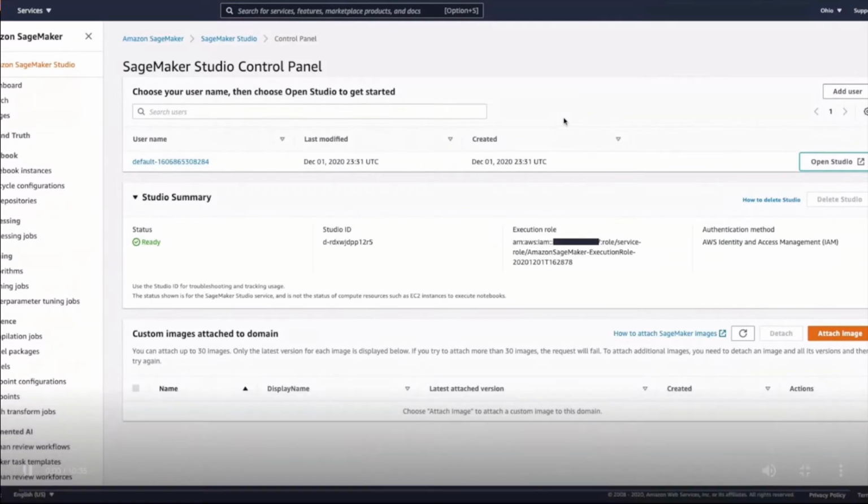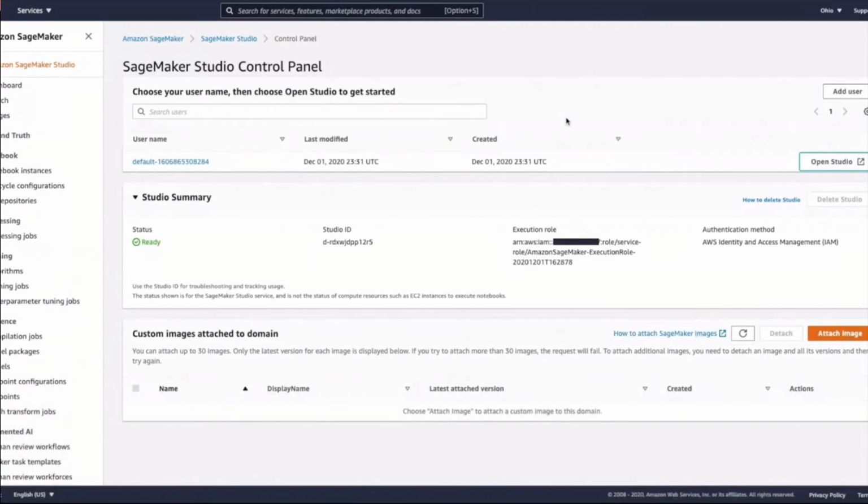The very first step to accessing SageMaker JumpStart is to open SageMaker Studio. You can do that by going to the AWS console, finding Amazon SageMaker, and then Amazon SageMaker Studio. If you don't have Studio set up yet, you can easily do so here. In this case, I already have Studio set up, so let's just go ahead and open it.